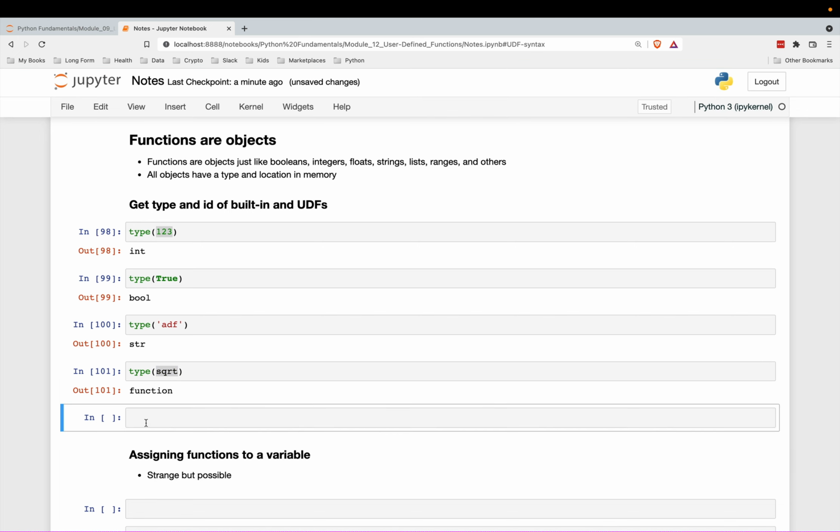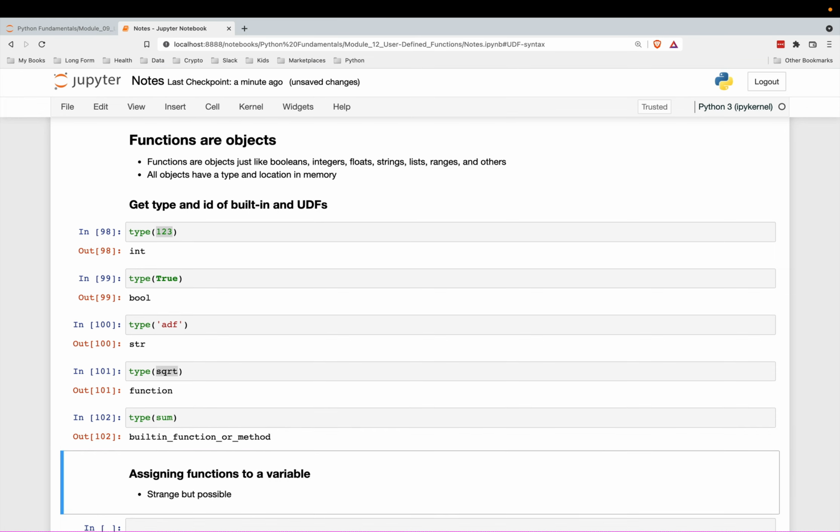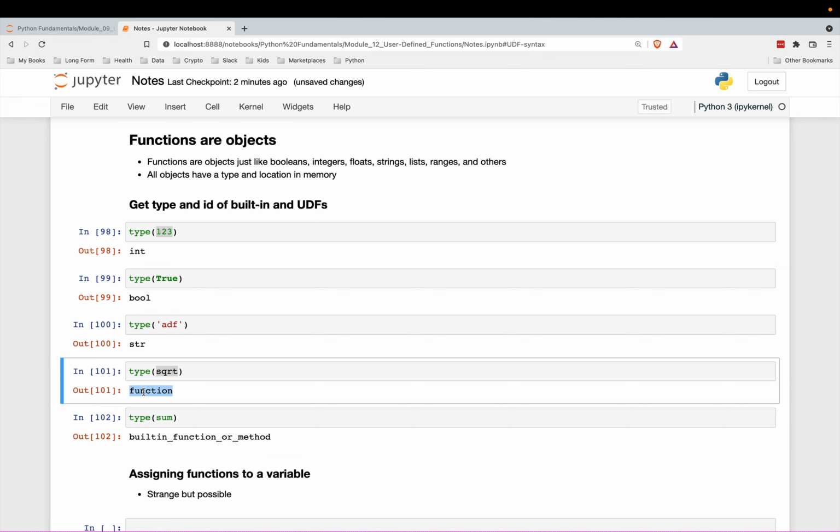It has its own type, which means it does have attributes and methods, which we will see in a different video. Now, you can also do the type of a built-in function. It has a slightly different type. It does say that, in fact, it is a built-in function. The UDFs will just have a type of function, but the built-in functions will have a slightly different type.